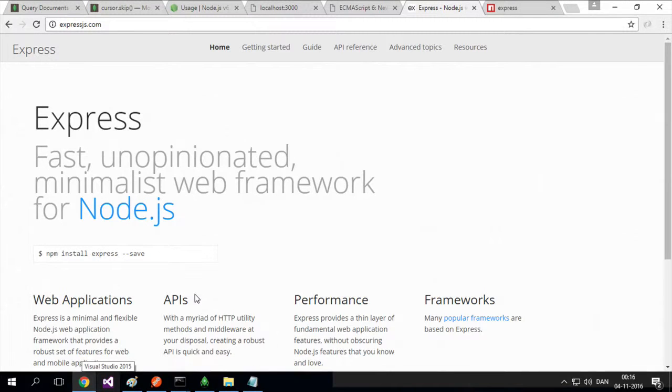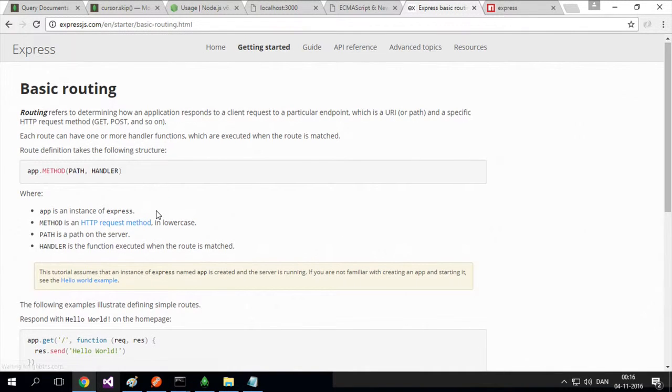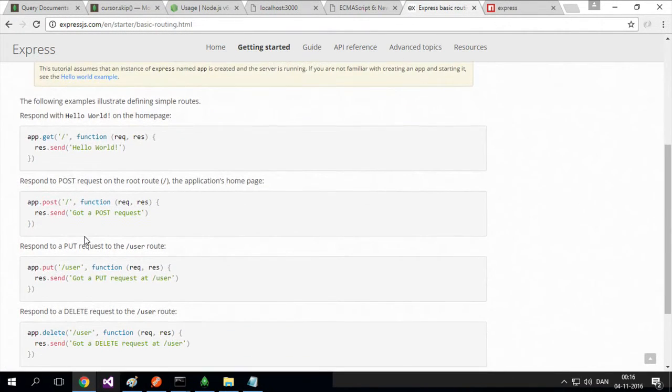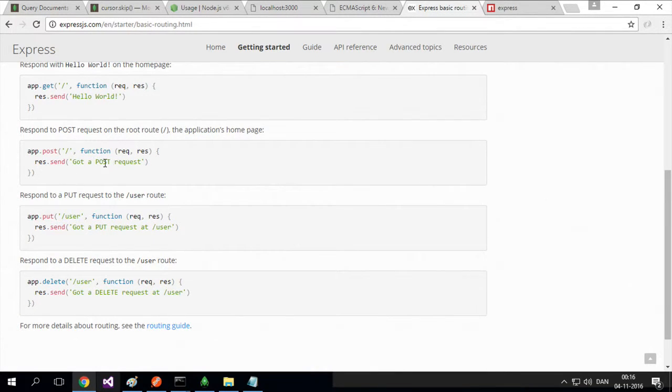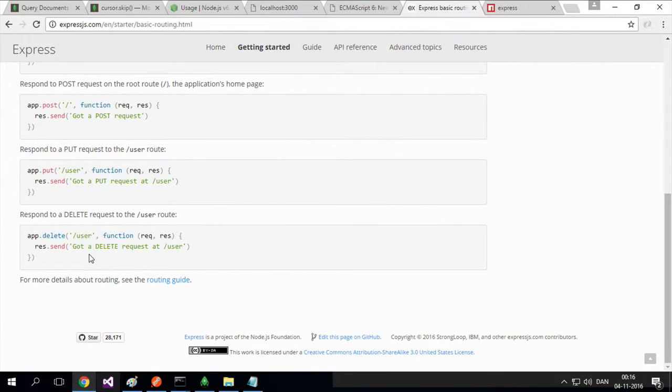So now that you know about these HTTP request methods, let's go into the getting started under ExpressJS.com, getting started, Express basic routing here. Going into basic routing, you'll see that they actually use the exact same names here. So you can do a GET to read stuff. You can do a POST to post a request or to create something. You can do a PUT to actually update something, and then you can do a DELETE.